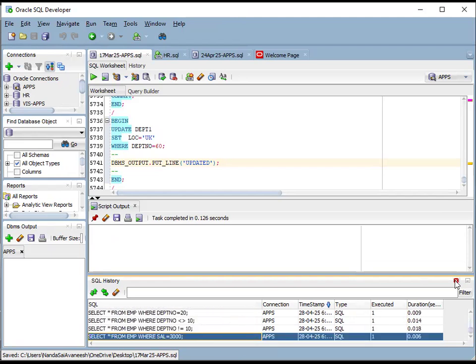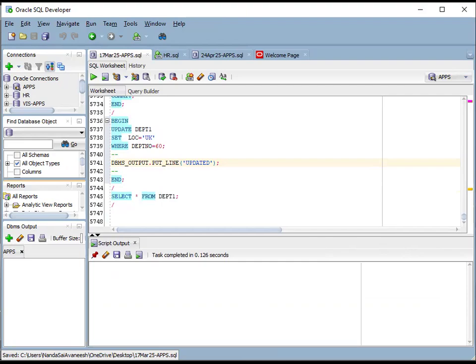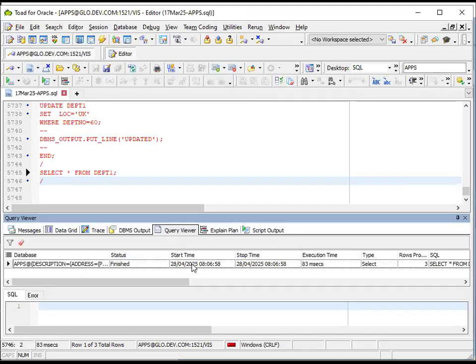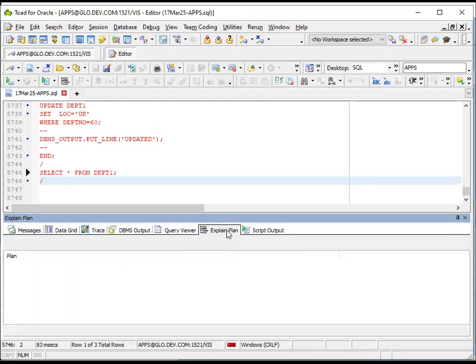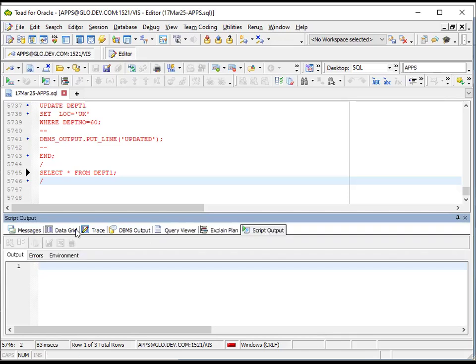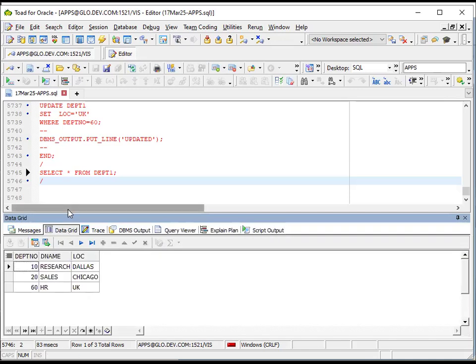Okay, so the same in the Toad also, we have this query viewer here. So whatever queries we have executed, all the queries will be here. The explain plan is for performance issues. If anything is there, you can use this explain plan so that you can see it later. The script output, mainly, you can see in the data grid only in this output.